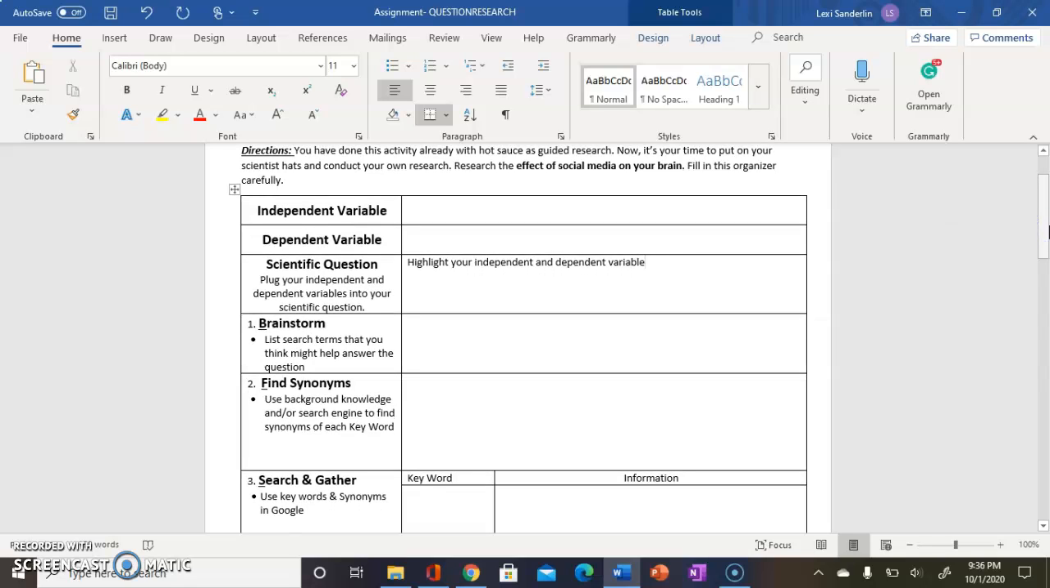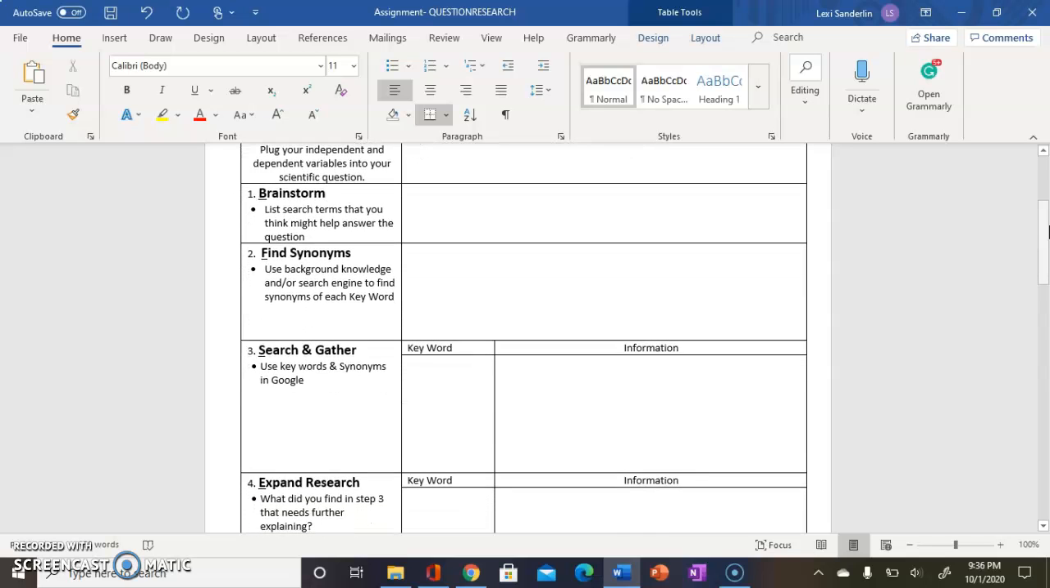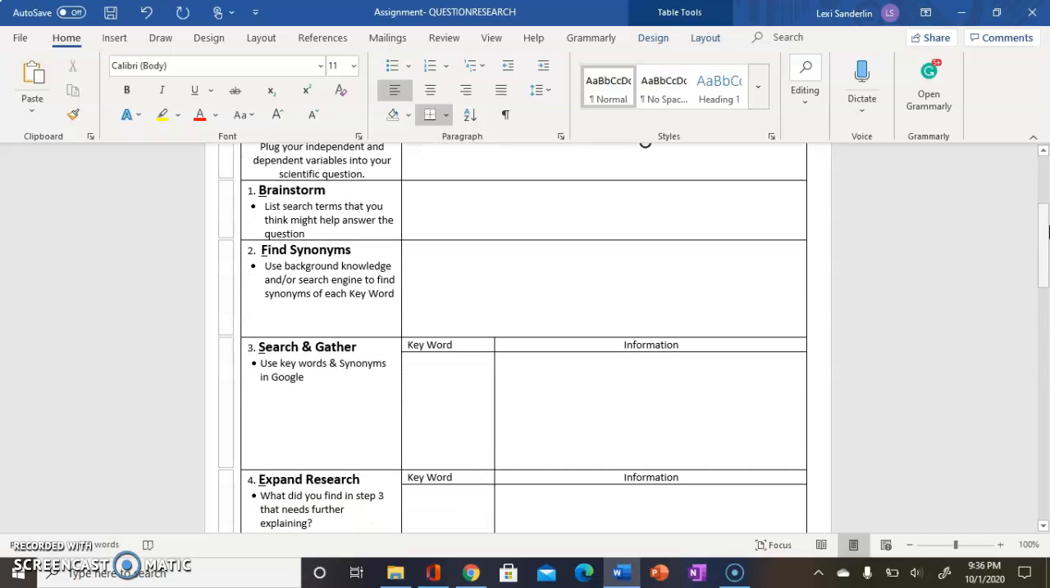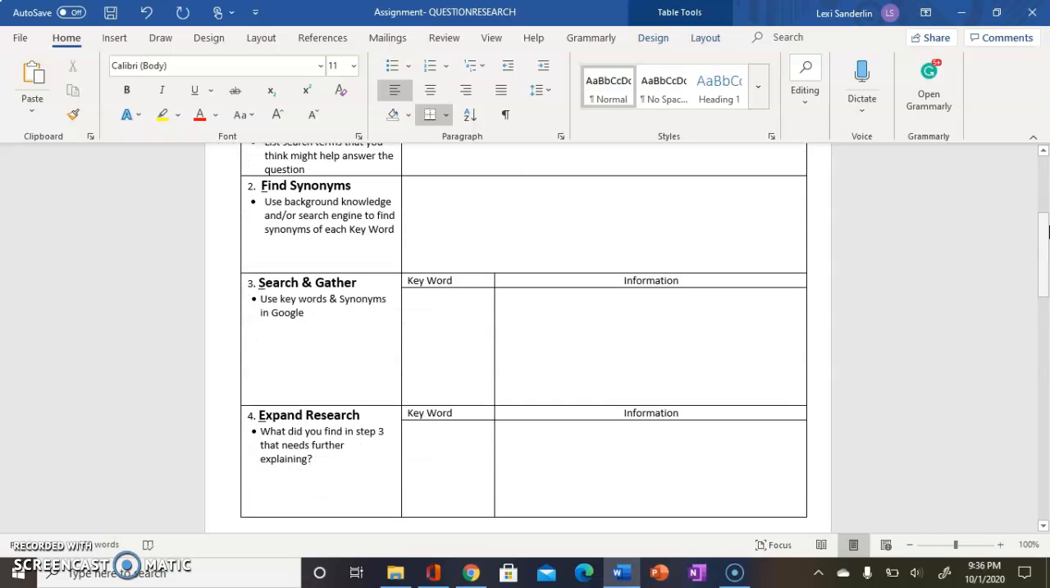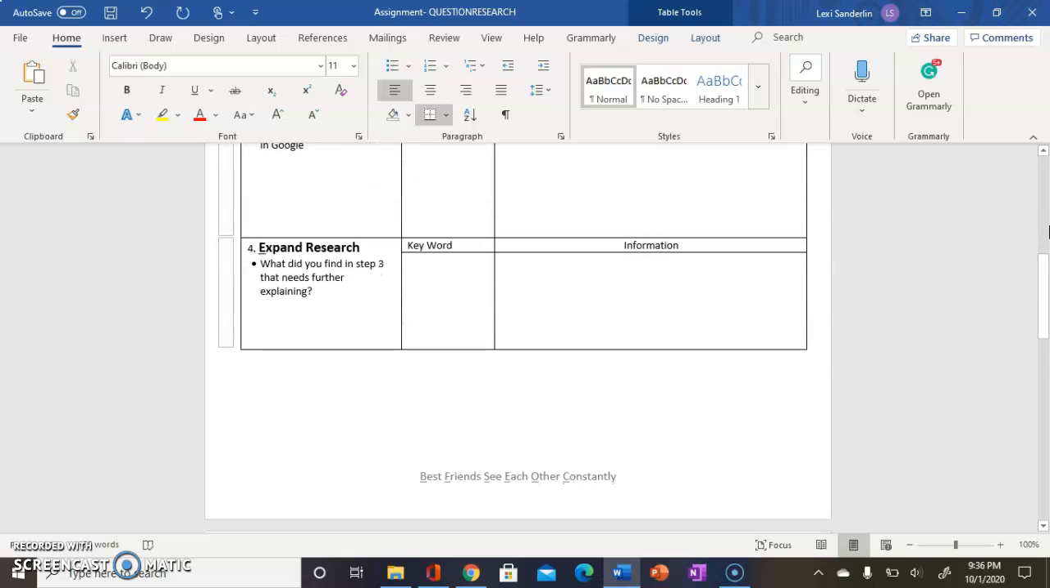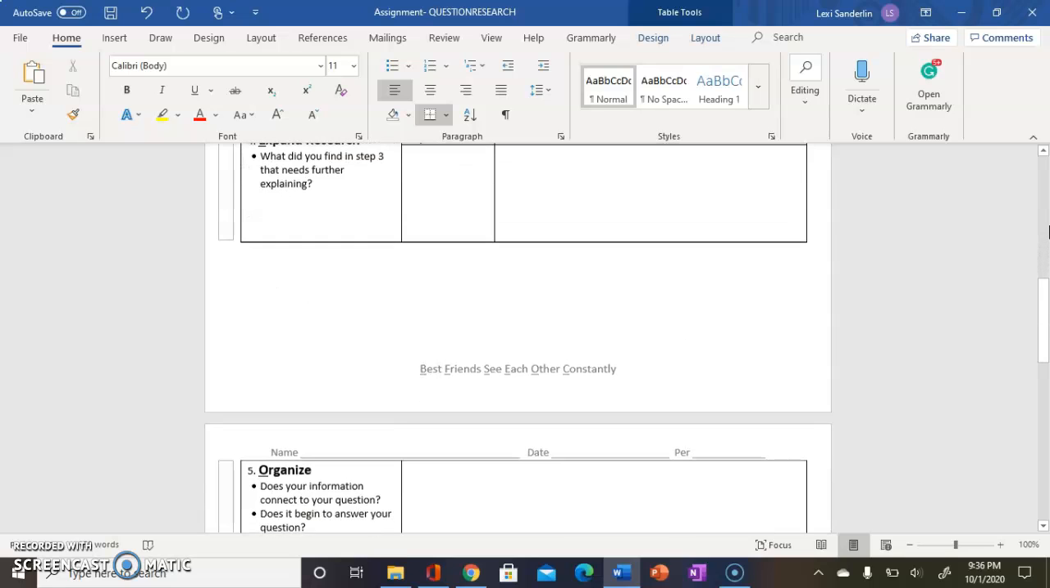you're going to use the effect of social media on your brain. You're going to come up with your own scientific question using an independent variable and a dependent variable about social media in your brain. You're going to brainstorm what terms you think might be helpful. You're going to find some synonyms. You're going to search those words. And you're going to expand on the words that might need further explaining.